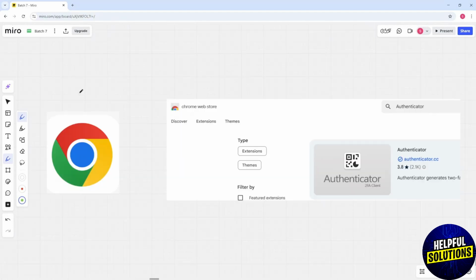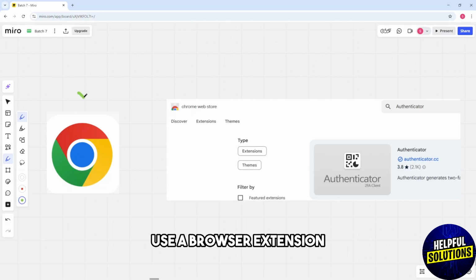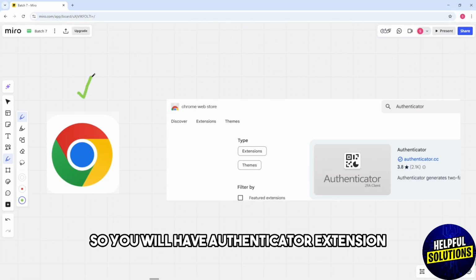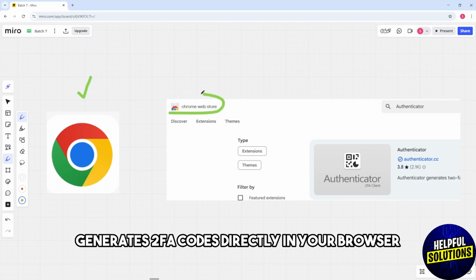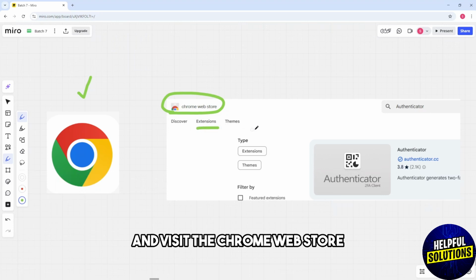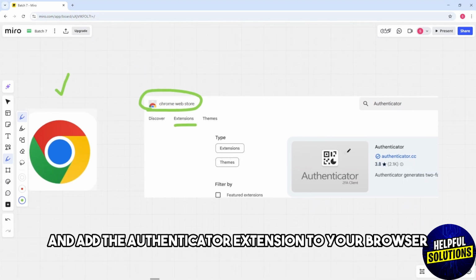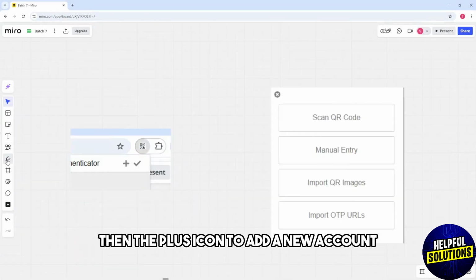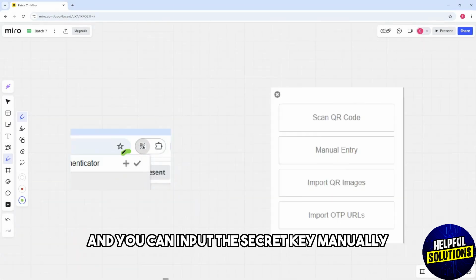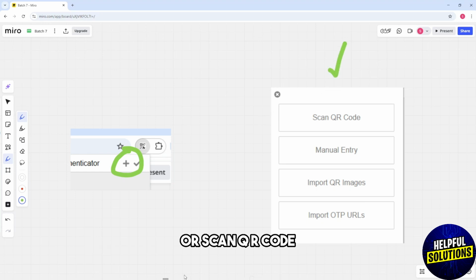So guys, use a browser extension. So you will have the Authenticator extension. This Chrome extension generates 2FA codes directly in your browser. Visit the Chrome Web Store and add the Authenticator extension to your browser and click the extension icon. Select the pencil icon to edit, then the plus icon to add a new account, and you can input the secret key manually or scan the QR code.